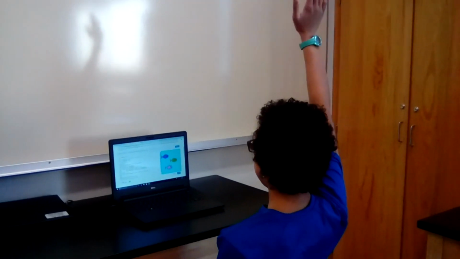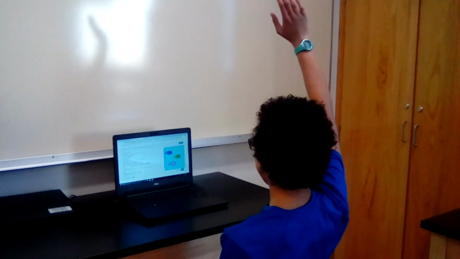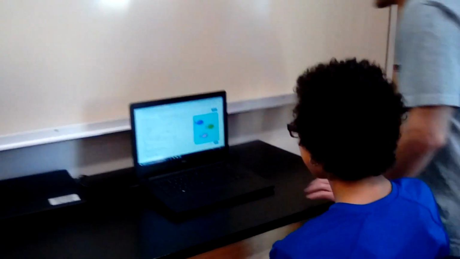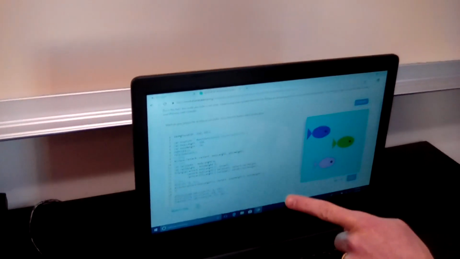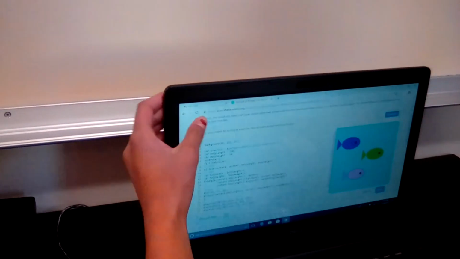Mr. Backus, can you please scan my QR code? Yeah, let's take a look at your project first real quick. And it looks like you've met all the requirements here. Nice job. Show me your QR code.